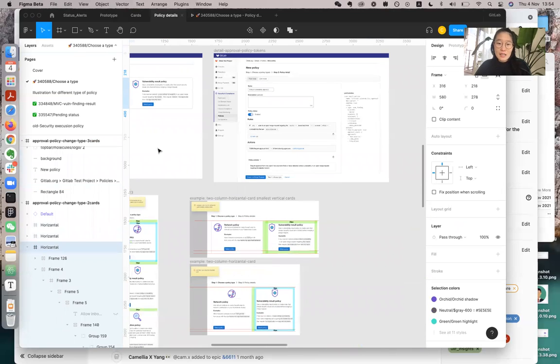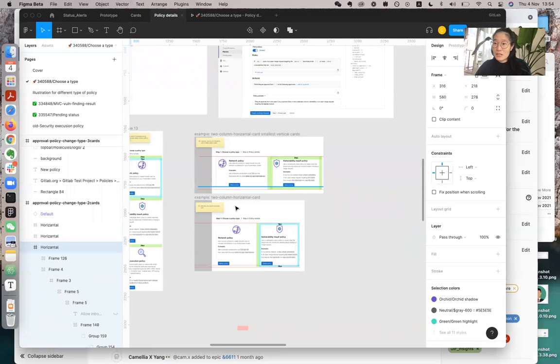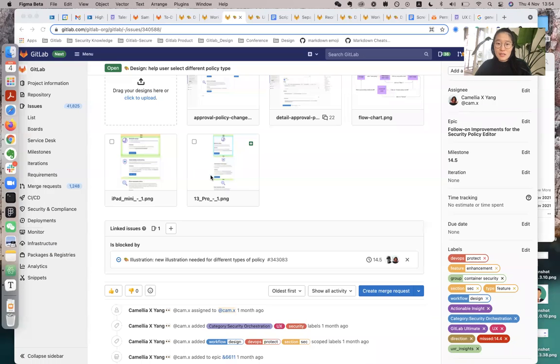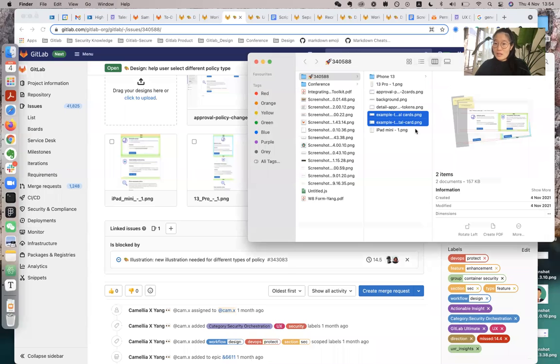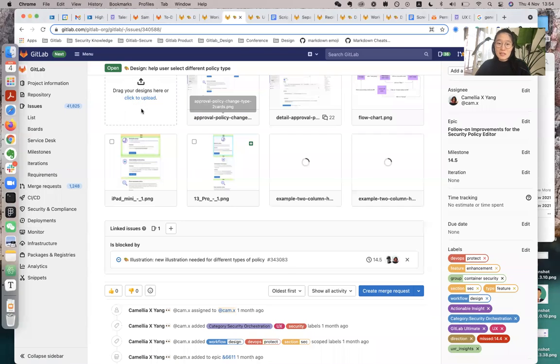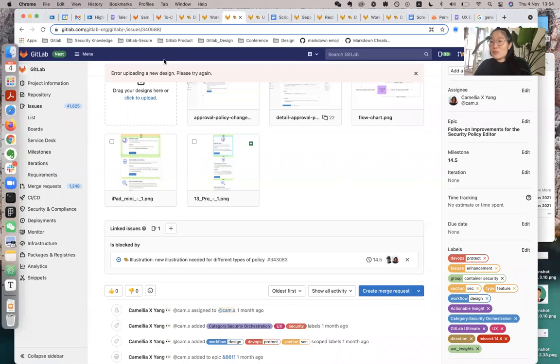Another thing is I didn't include these in the designs here because for some reason I cannot upload them. It shows me an error. I don't know why, but when we move to the Epic, I will put them in the description. It shouldn't be a problem. But for now, please go to Figma for the examples. And I will report back on it. I really don't know why.